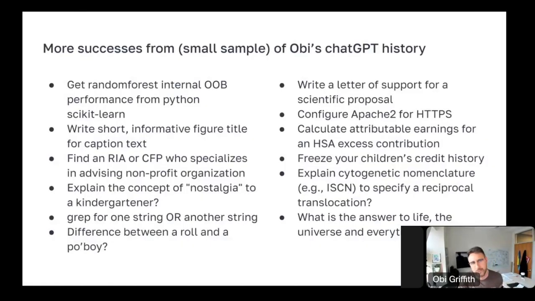So these are just some more examples. Some of them are silly, some of them are real. Figuring out how to extract specific details of documentation from scikit-learn, asking it for a better or a new figure caption, asking how to explain things to my kindergartner. How do I do a specific kind of grepping? How do I configure Apache for HTTPS? I think the point of this is that the previous examples I gave are neither comprehensive nor representative of the broad array of things that you can get fairly satisfying answers for from ChatGPT or similar AIs. So I use it a lot, as you can see. This is like 1% of my queries.